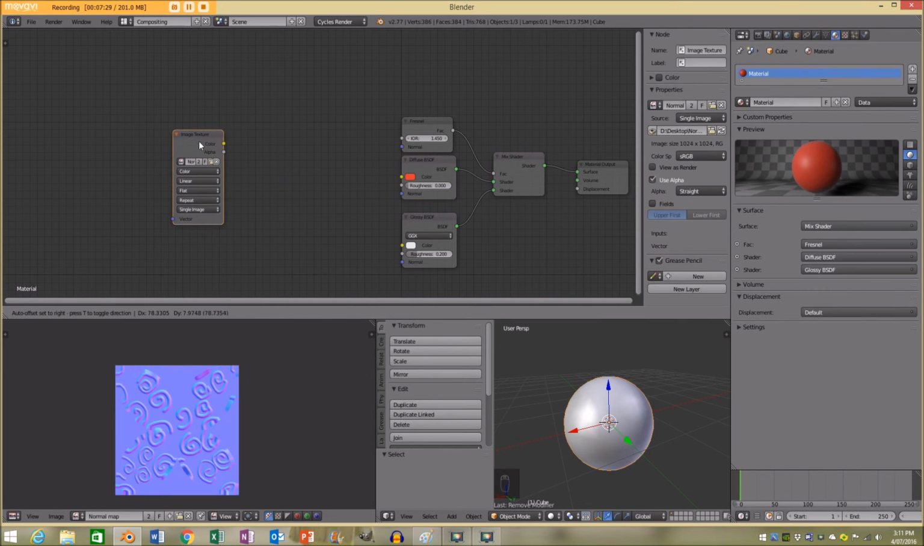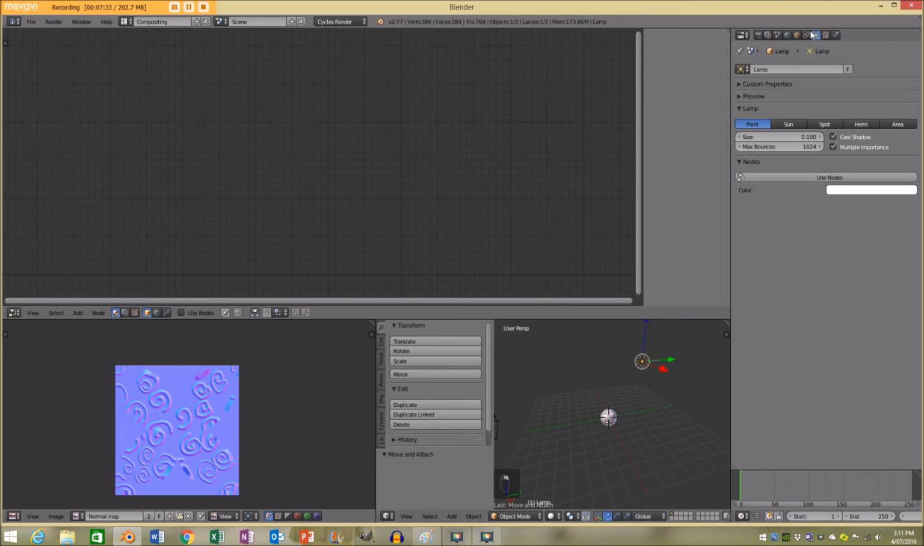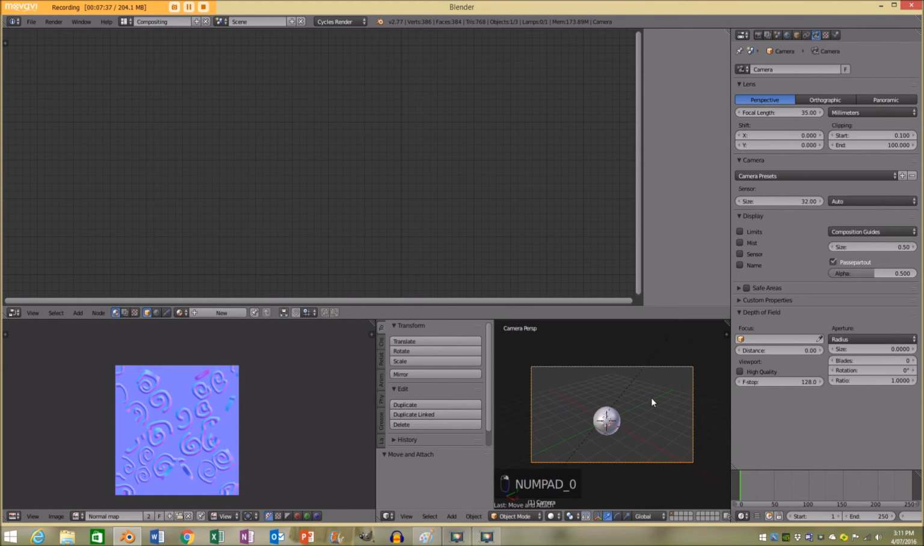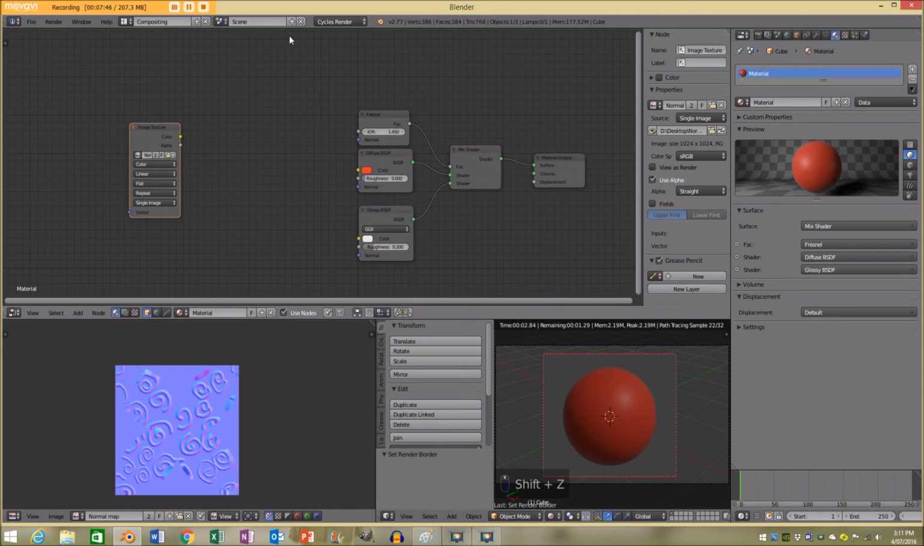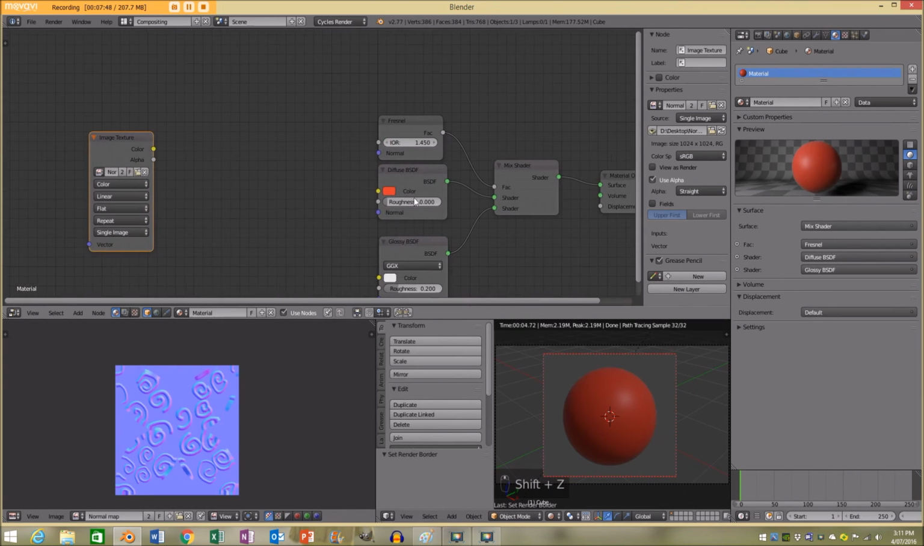And now maybe I should set up a sun lamp as well. So quickly grab that lamp, make it a sun lamp, go into my camera view, kind of zoom in a little bit so you can get a nice look. Okay, setting something up here. You guys know how to set up a studio by now, so it'll be fine.